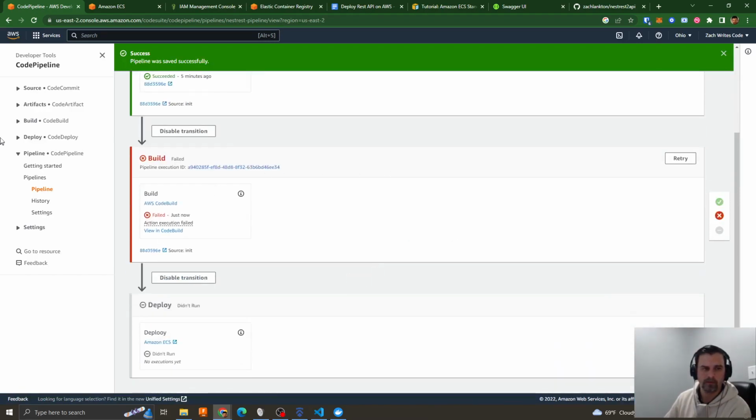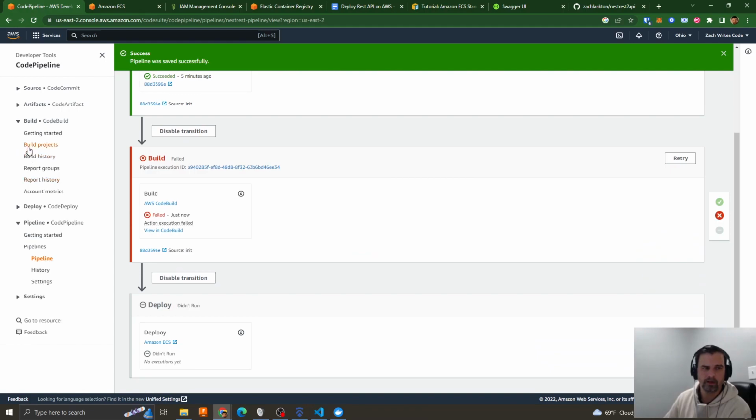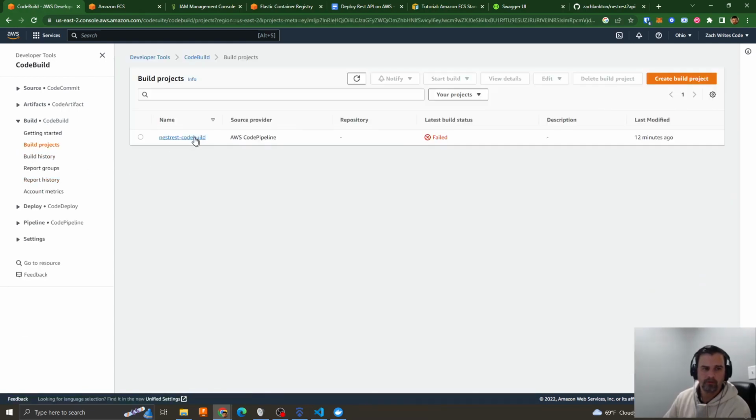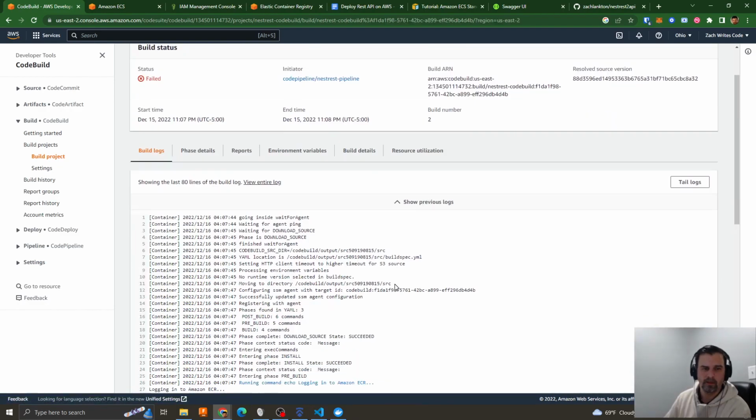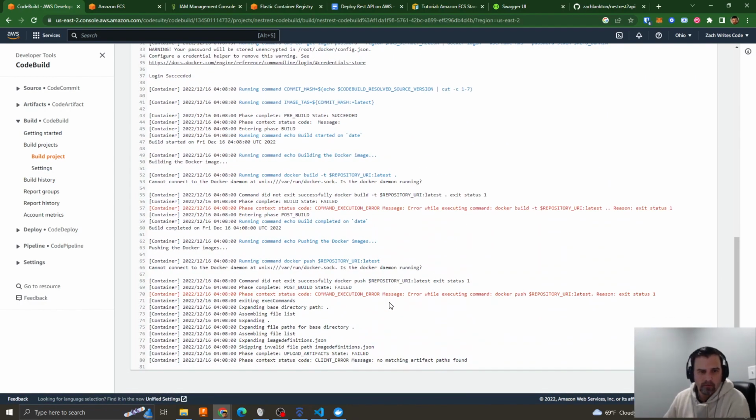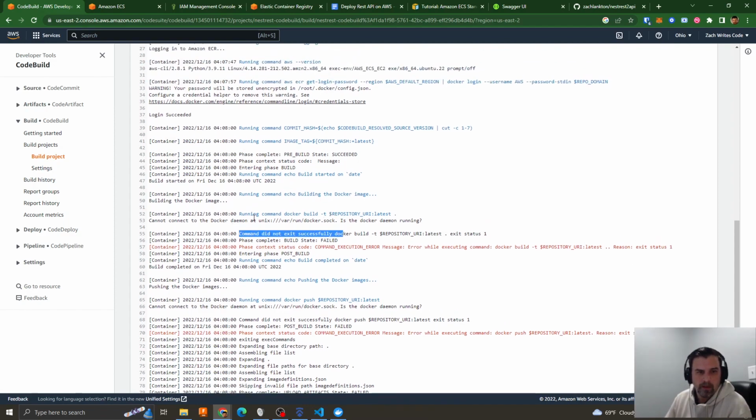It says failed. Why failed? Why you fail? Build projects, nest code. Did it fail because I saved a CodePipeline in the middle of the build? Error while executing command docker push repository, exit status 1. Oh, why are you failing? Command did not exit successfully. Running command. Is the Docker daemon running?